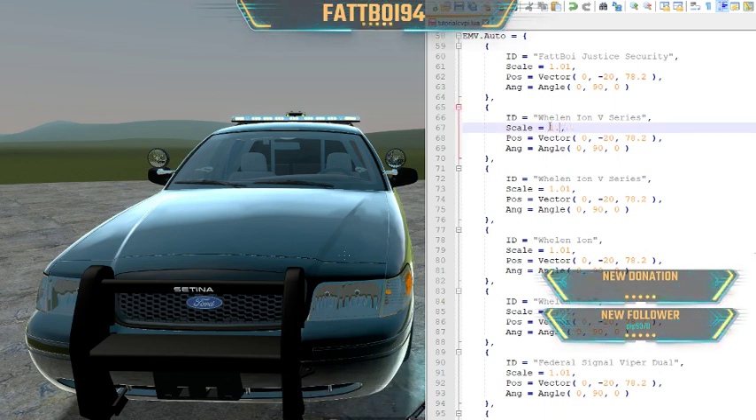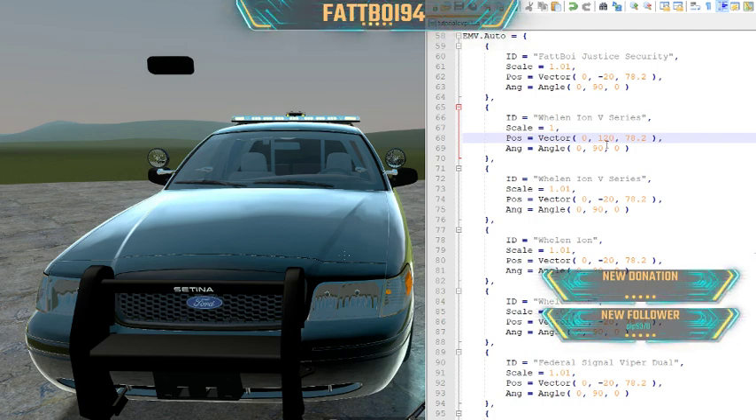First of all, let's put the scale back to 1. And let's say we want to bring this forward. So instead of negative 120, we're going to do 120 and save it. And there you go. You see it jump to the front, but it's facing the wrong way. Now you have to turn it around. Just work with the bottom one, the angle.